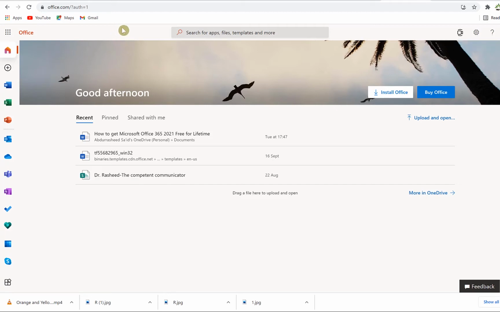So for today, you just have to go to office.com and be sure to have an account. If you have an account already, you can just log in with your account and it will bring you to this platform. So there are two ways to get to Microsoft Forms.